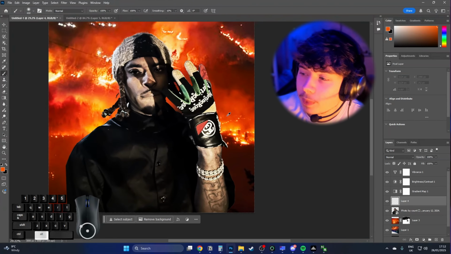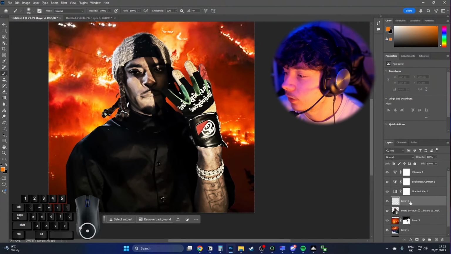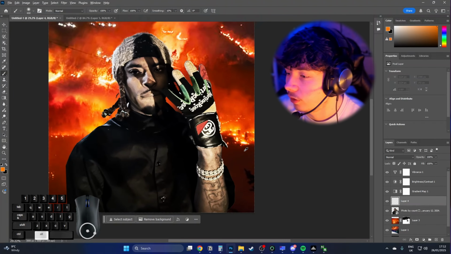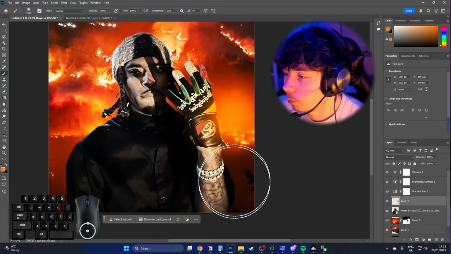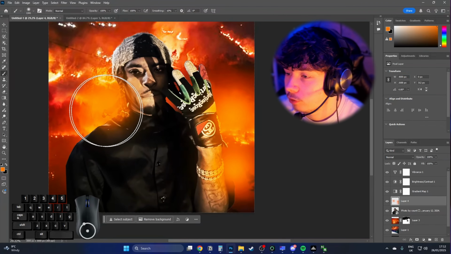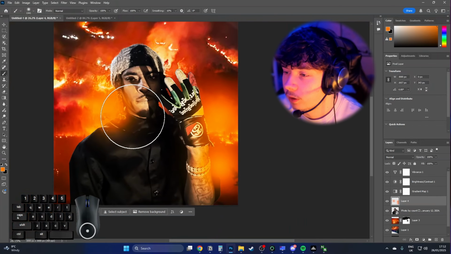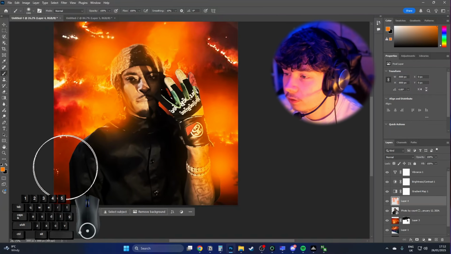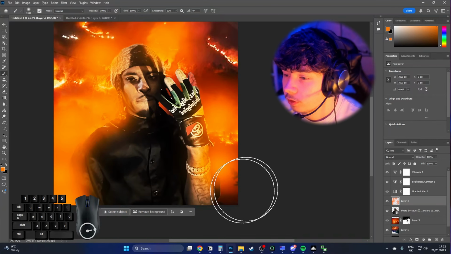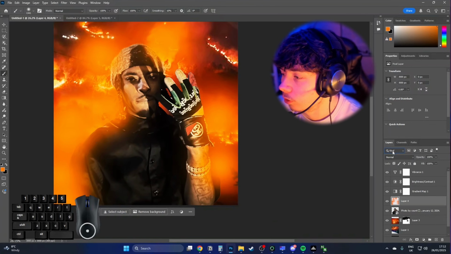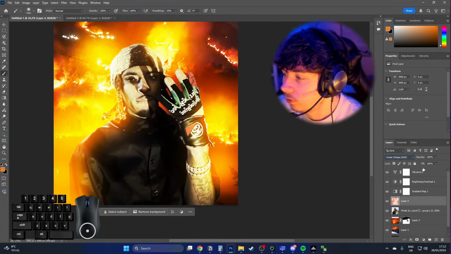So you want to get a color and make sure the layer is above your subject. So it's gonna be this layer here, and I'm just gonna tap around the edges in between his shoulder and his head, just like right there. You can do around his head, around his arms. You kind of just want to blend it in so it doesn't look completely separate.